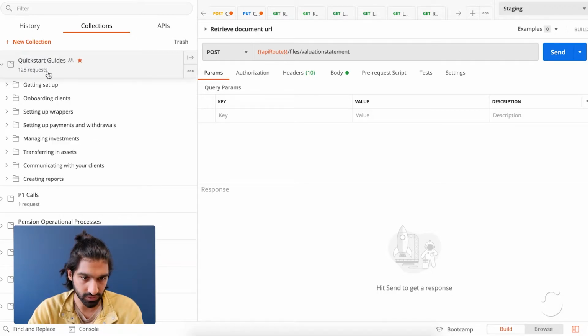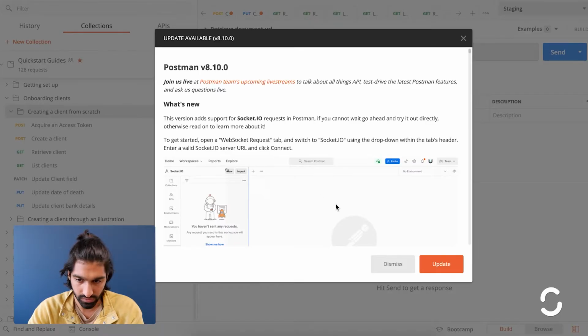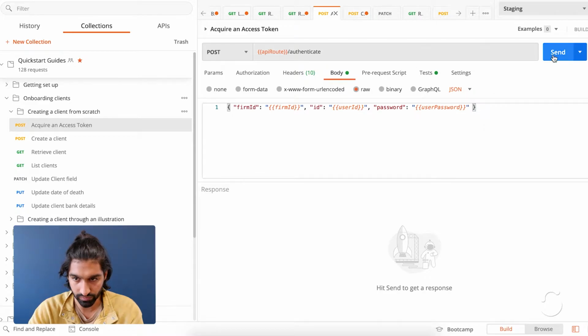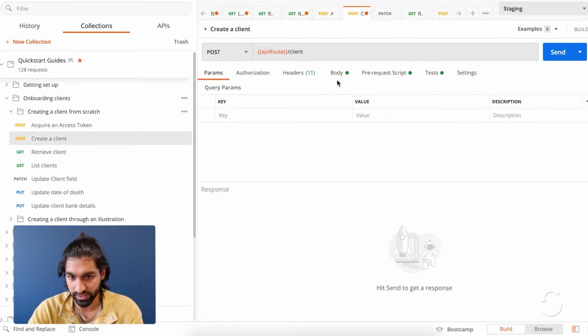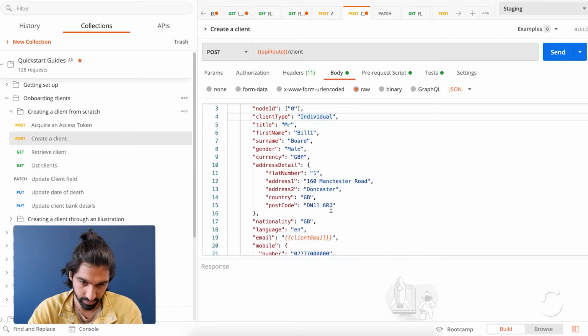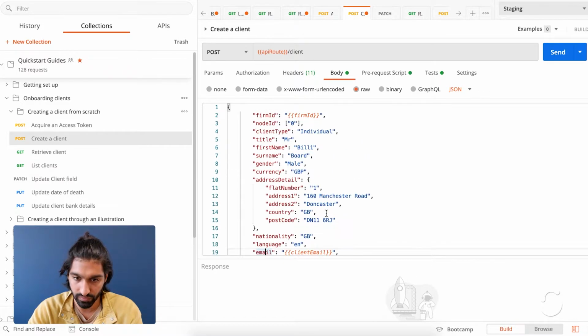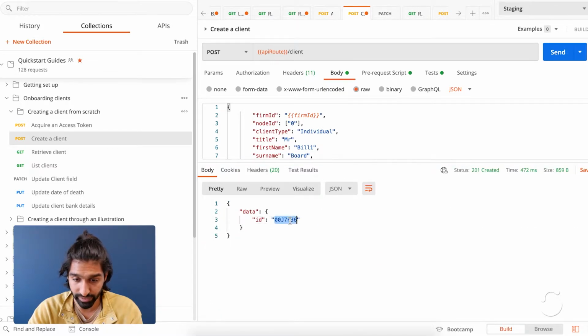So these are the quick start guides that I previously downloaded. To start off, we want to log in. This is just authenticating my user. That returns an API token, which I can now use for all of my following requests. So the first request we're going to send is create a client. I've got this client that has got particular information filled in. It's got their email address, their national insurance number, etc. I can now send that request and I retrieve back a client ID.